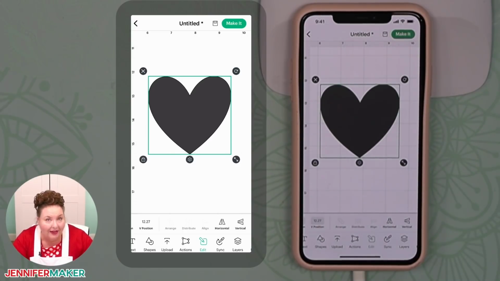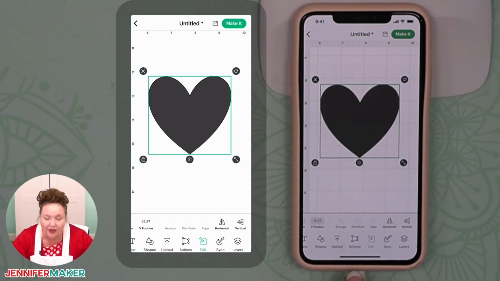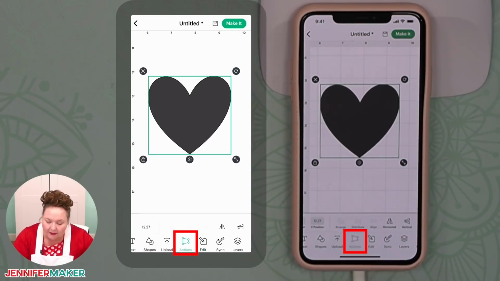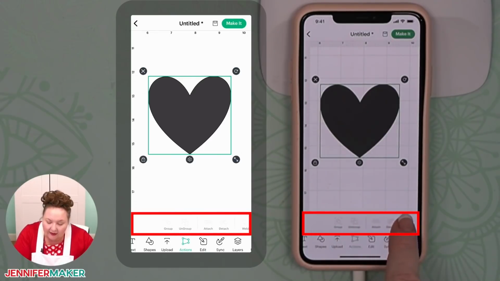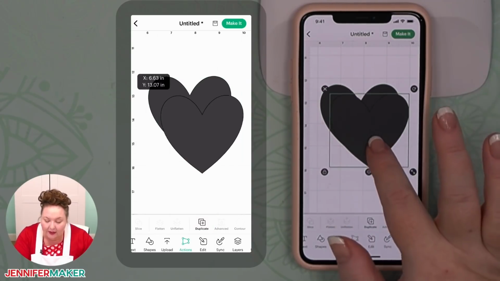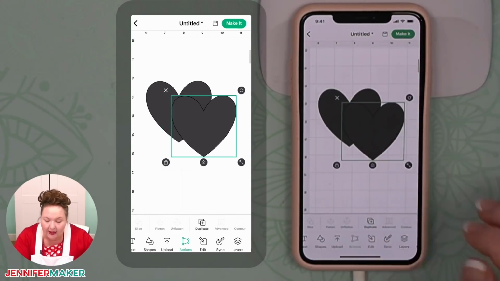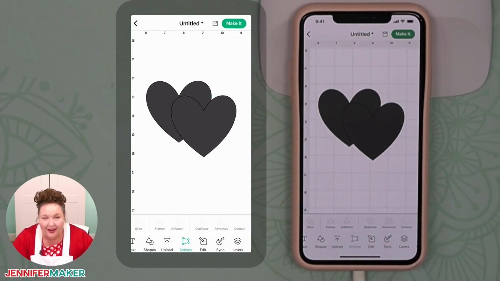So let's duplicate our heart. To duplicate it, we want to have it selected, but we're actually going to go to one of our other menu items, and we're going to tap on actions down here at the bottom. I'm going to tap on actions, and there's a lot of things that we can't do. They're grayed out right now, but one thing we can do is duplicate. Okay, so we're going to tap on duplicate, and that will give us a second heart. There we go. There it is. So there's two there. I'm going to zoom out just a little bit so we can see them both, which is awesome. Now let's change their colors.